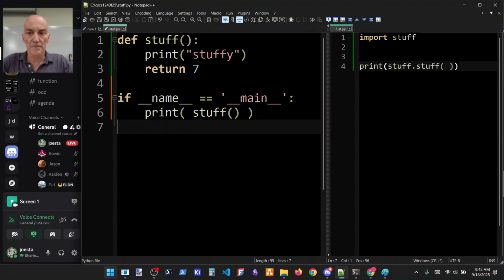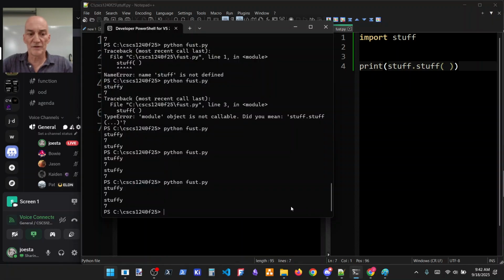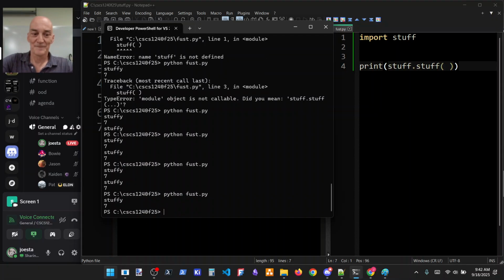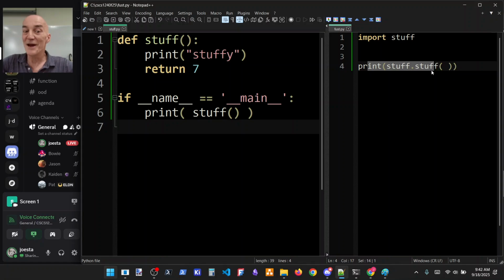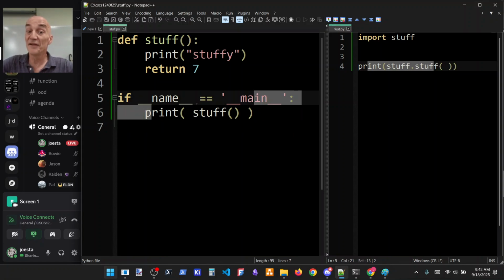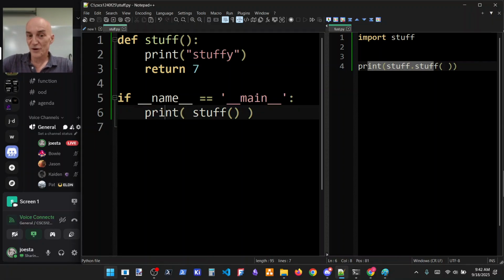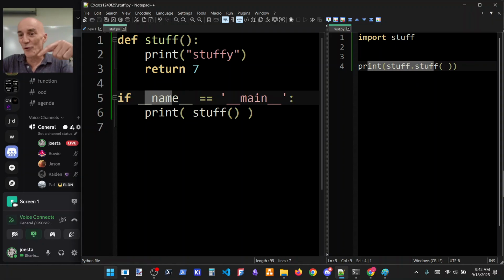So now, if I save that and run my file, what am I going to see? I'm going to run first. Place your bets. One, stuffy, and 7. Yeah. That came from here. It didn't do this because this was not true. In this code, when I imported it, its name was stuff. In fact, let's prove that.